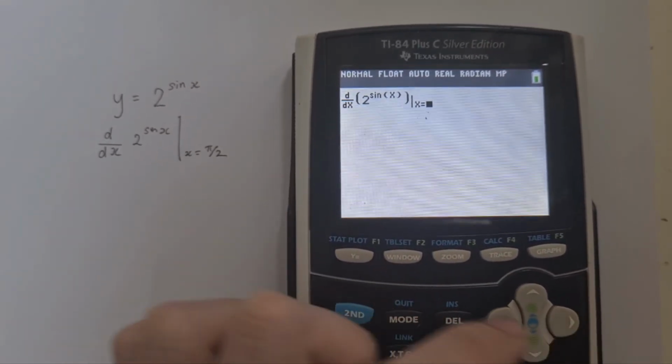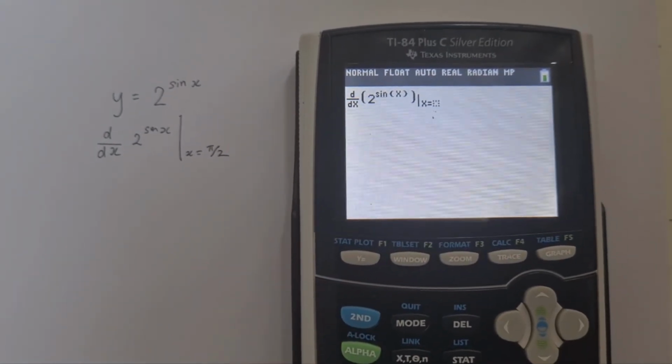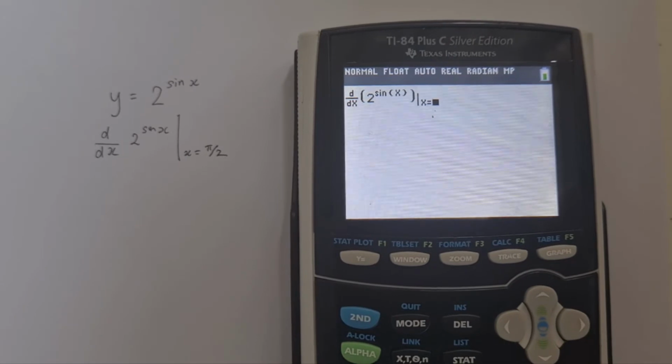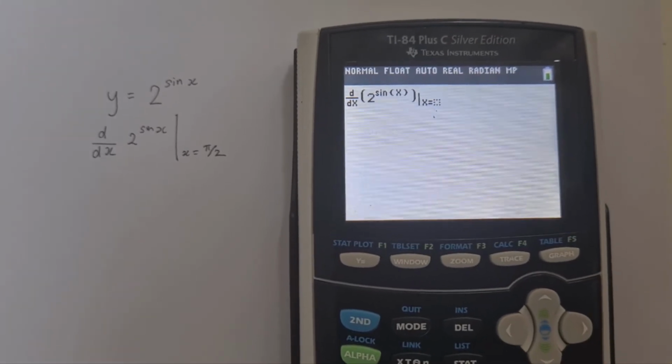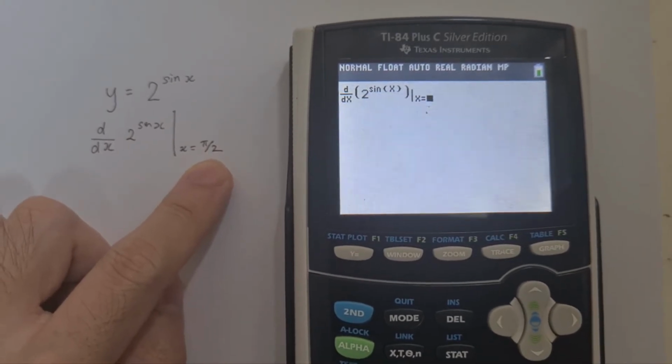Now once you key in the function, you specify the value at which you want to evaluate the gradient of the function. And for this particular case, my x is equivalent to pi over 2.